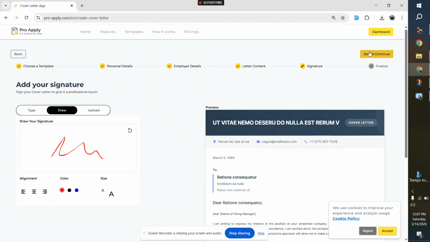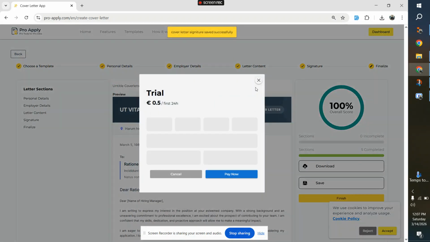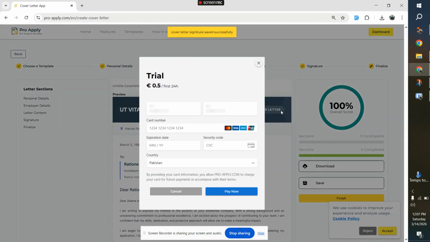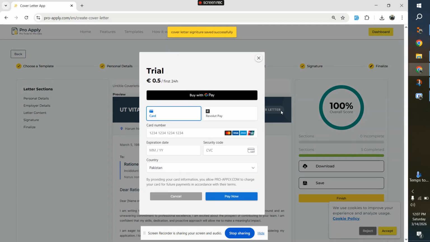So let's move to the last step, the finalized step. In the finalized step, you will see the overall sections. If you have not bought any trial or any section, you will see a pop-up in the finalized section about the trial sections.